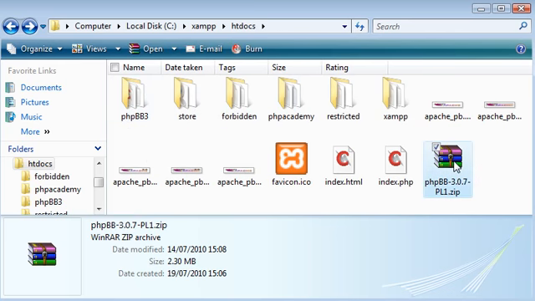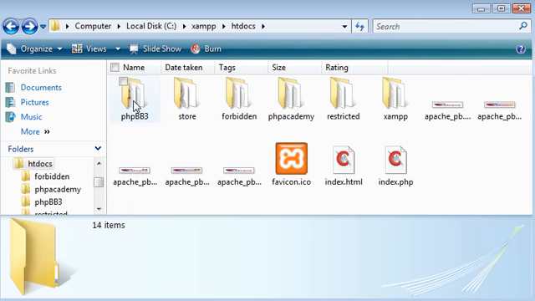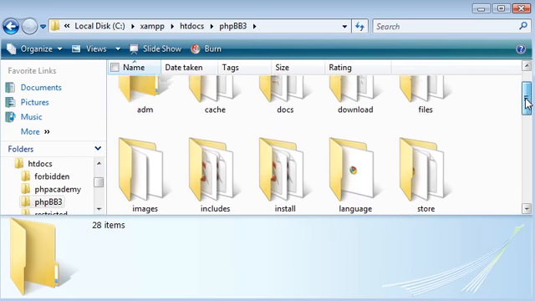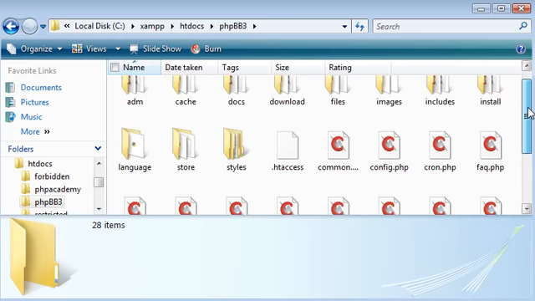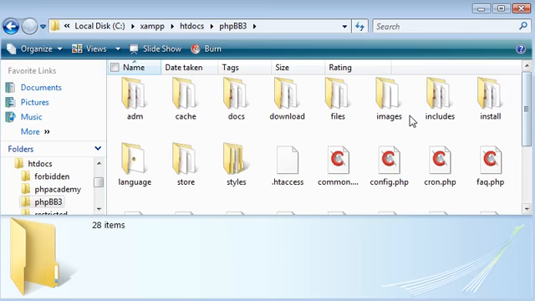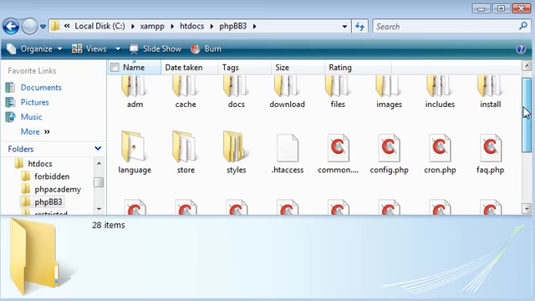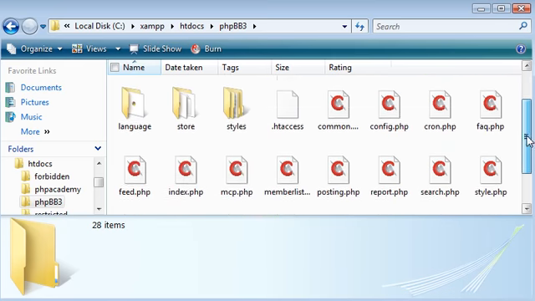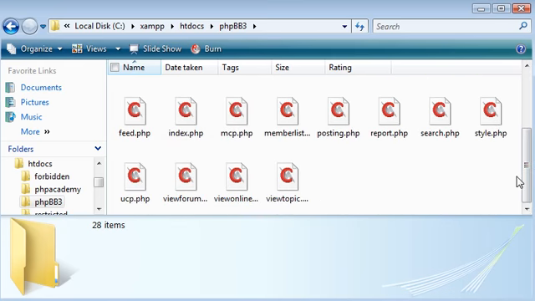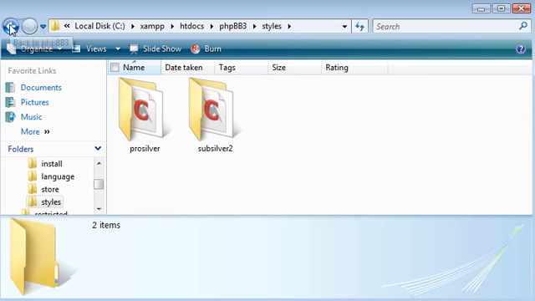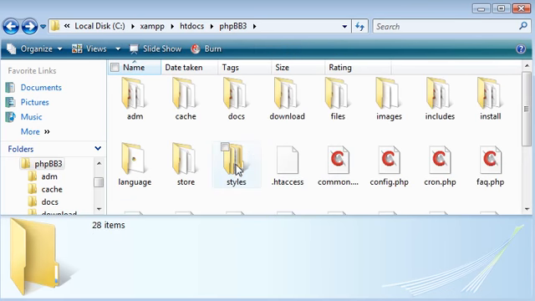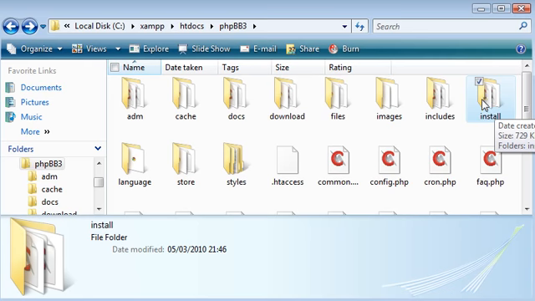Okay, what we can do now is delete this package, and when we click on this we can see that the files contained within are the files that are part of the phpBB package. We've got all the folders here, including the install directory, which is important to us now, and the files, for example the index.php. You've also got styles here, which you can copy over, but in this tutorial I'm just going to be focusing on the installation. So this is the most important folder that we need now.